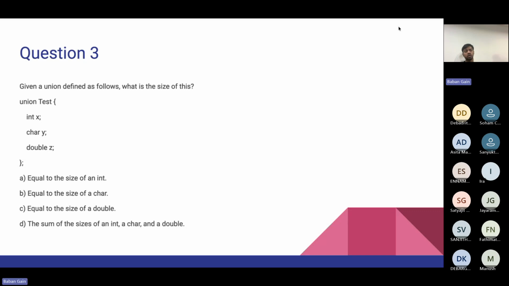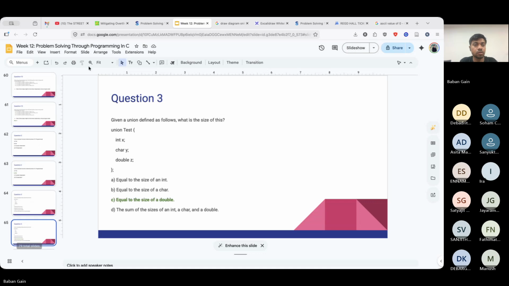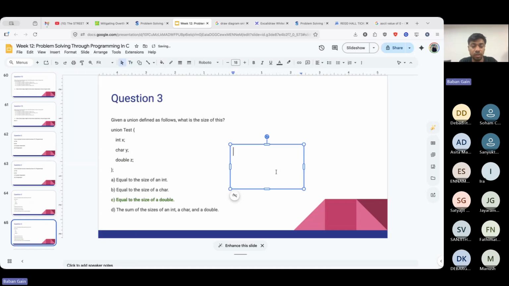No, it is not about RHS. I'm saying that let's say I have defined a variable a, and I'm writing like this: a dot z equal to 5.0, and a dot x equal to 3.